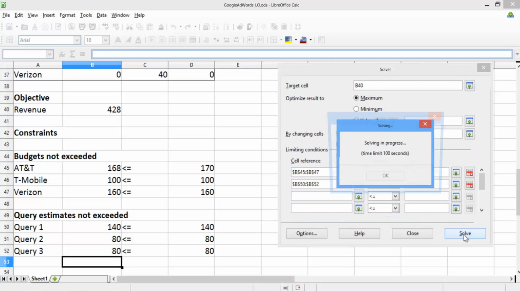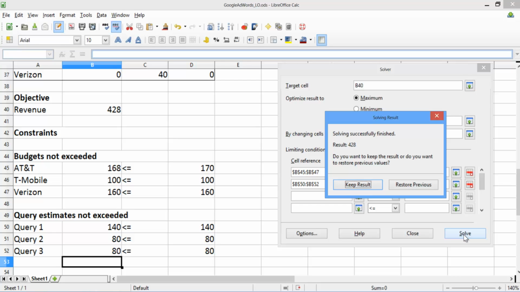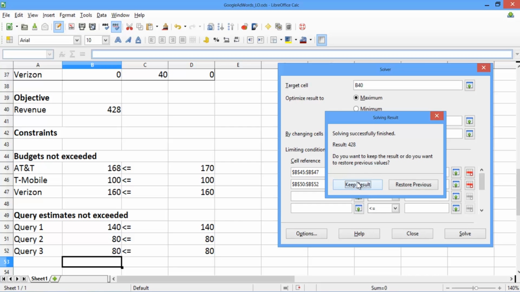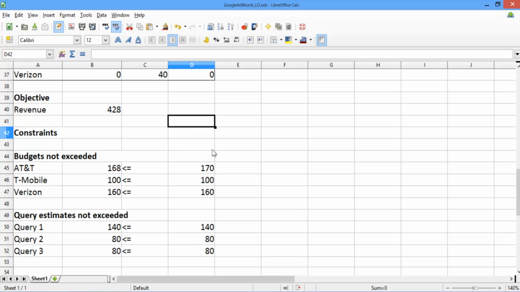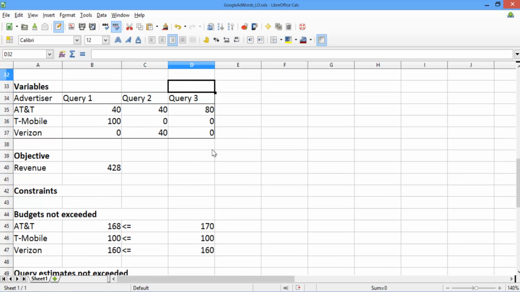So if we hit Solve, we get this dialog that says that solving successfully finished, and that our result, in this case the objective function, was 428. So we have an advertising strategy that achieves an average revenue of $428. Let's just hit here Keep Result, and just take a look. The cells that we specified as the decision variables have been populated with their optimal values.